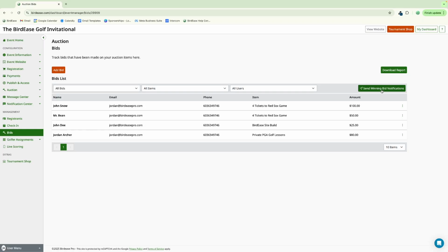The winning bid notification notifies all highest bidders that their bid won the item. It will send them a direct link to pay through your BirdEase website. The Download Report button allows you to download an auto-generated report that lists all bids that are made across all items on your site. Plus, it will give you the contact information for everyone who participated.